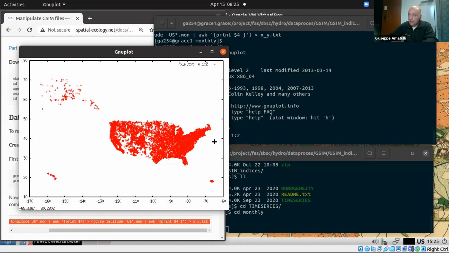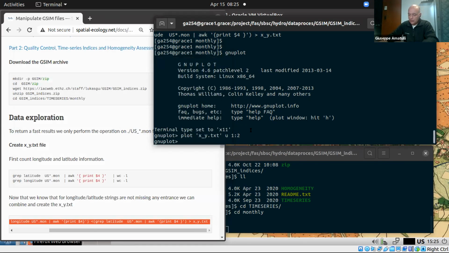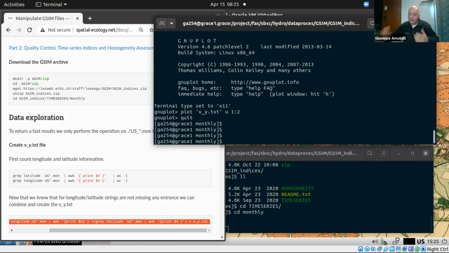And over here you do an if condition in awk, giving just the bounding box of the continental United States. Okay, so these allow you to get a really fast look at the data. So this is a kind of manipulation that you can do.